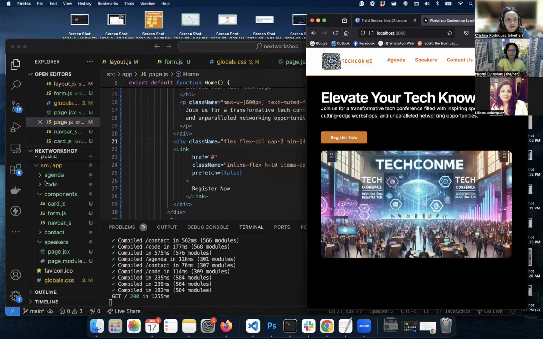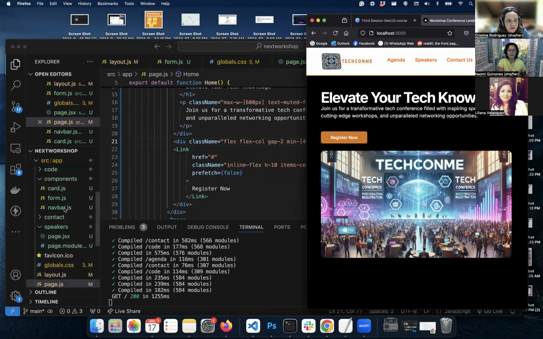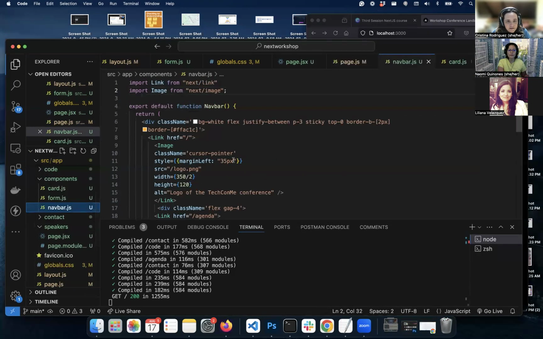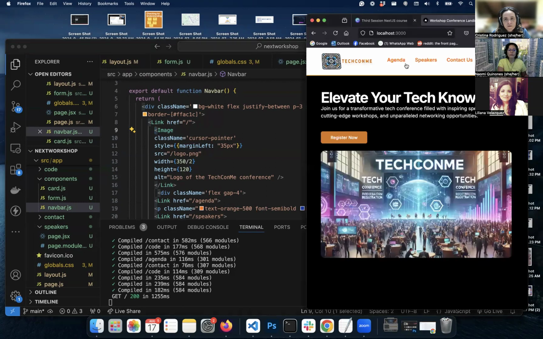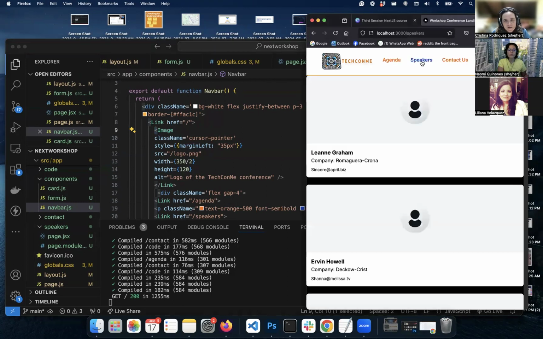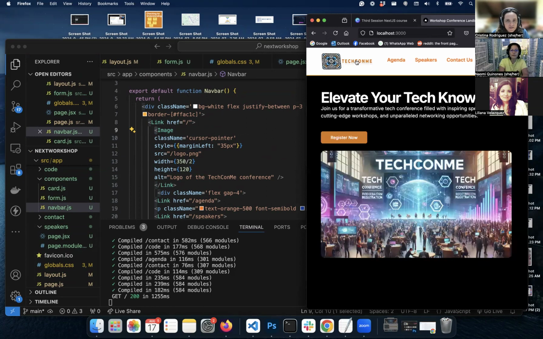the navbar. If you go to the navbar component, what I did is create an image using the image component. I created this image with the logo, and that will be my link to home. So now if I go to agenda or speakers, the section that we did last week, I can go back to home very easily with the logo. It's just navigation best practice. You have to have something that takes you back to home.